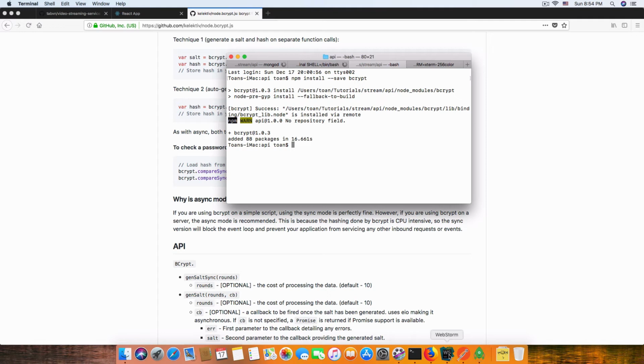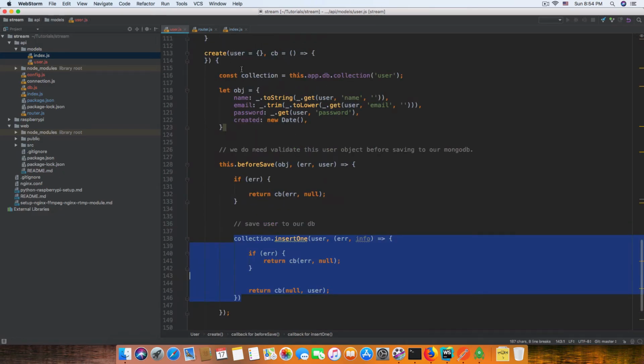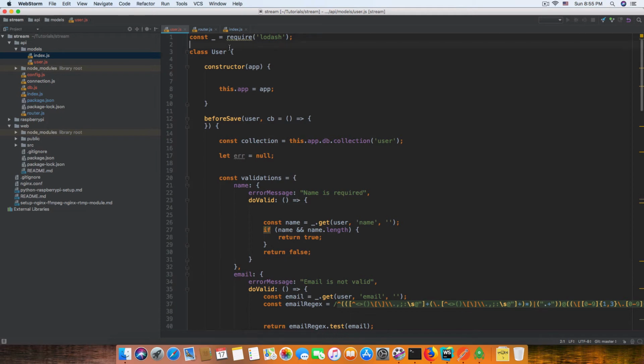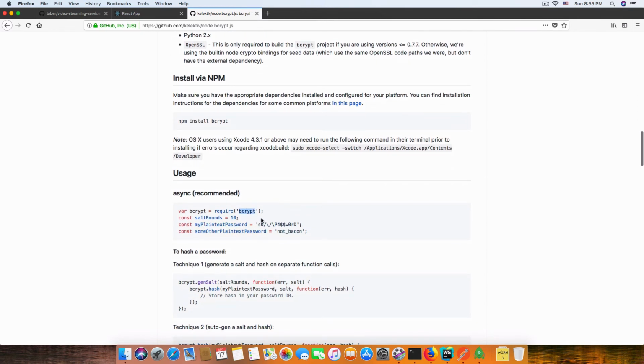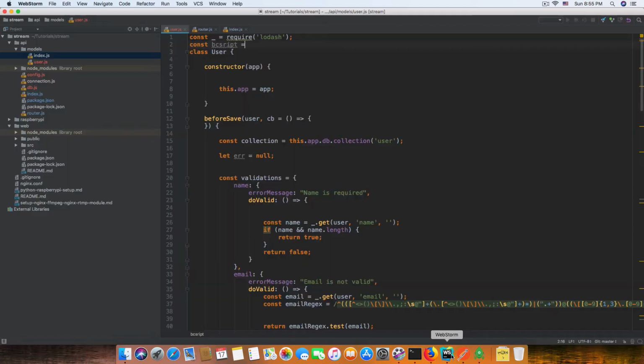Okay, done. So the next thing in our user, I am going to include this called bcrypt script. Alright, so now I get back to the document. I can't remember the library name, bcrypt. Const bcrypt equal require bcrypt.